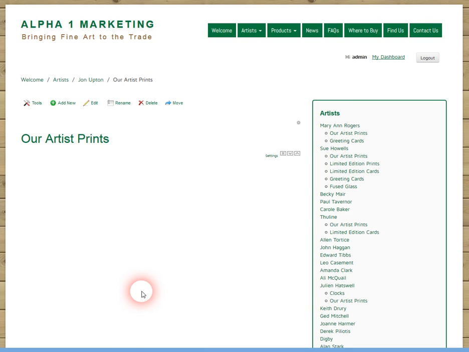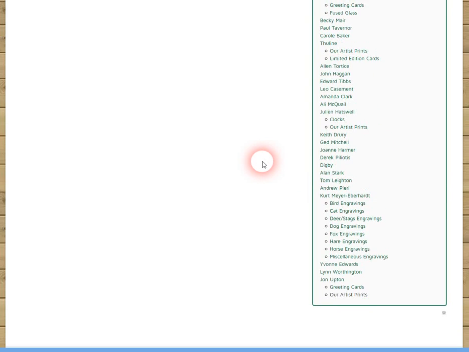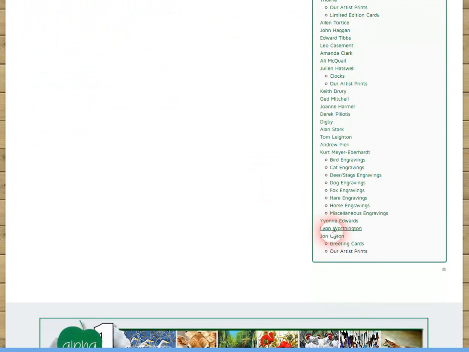so again, now we've got a listing. There isn't anything showing, but this would work such that if you click now on our artist print, you'd see our artist prints only from John Upton. And if you clicked on John Upton, you'd see all of John Upton's prints.